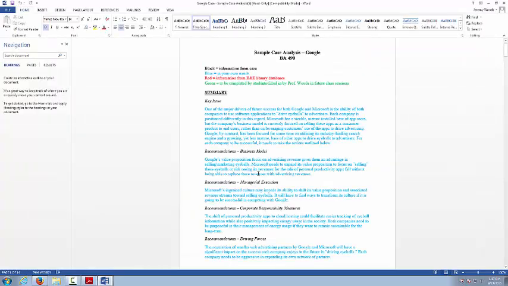Except it won't be color-coded. I color-coded this one so you can see where I got each of the pieces of information that I put in here. So I filled this out as an example for you of how I would do a case analysis of actually Google versus Microsoft.